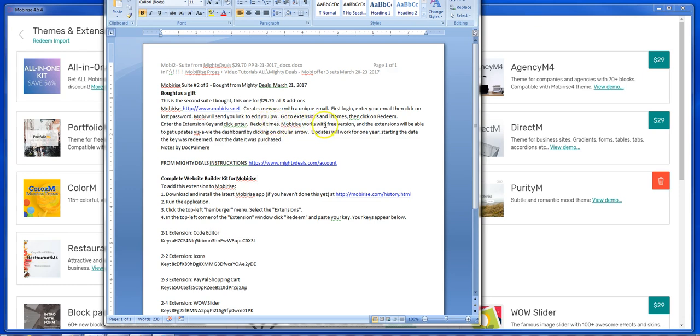Mobirise works with the free version, and with the extensions you'll be able to get updates, and you'll get more power because you have more blocks, more add-ons, and so forth. You get updates via the dashboard by clicking on the circular arrow. Updates work for a year, starting the date that the key was redeemed, not the date that it was purchased.